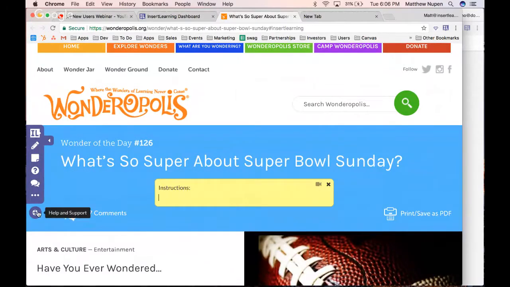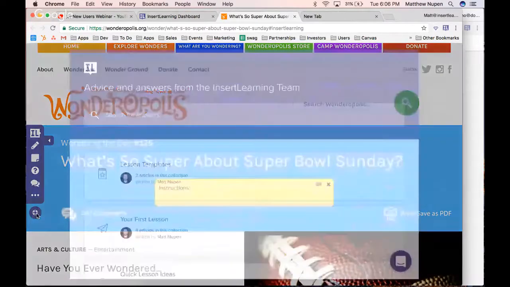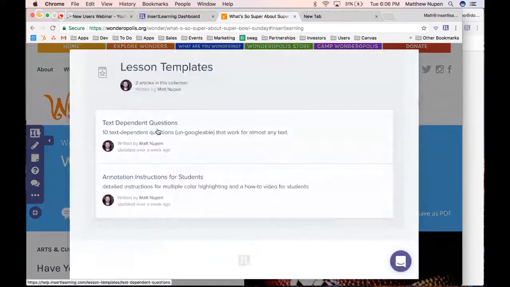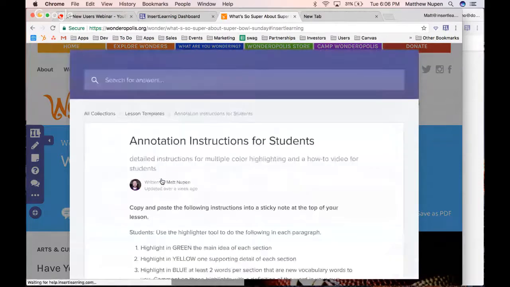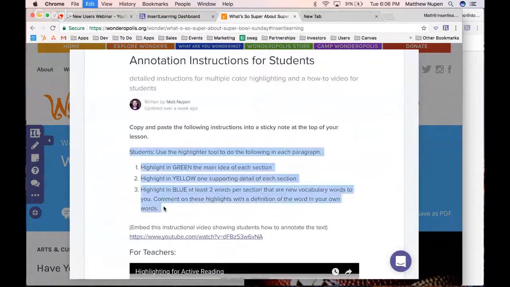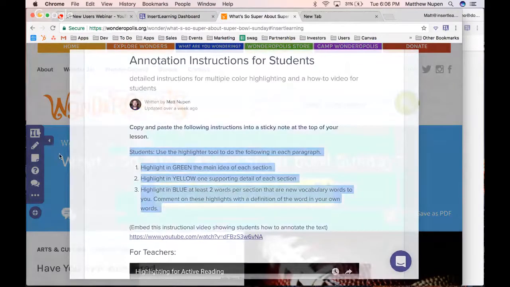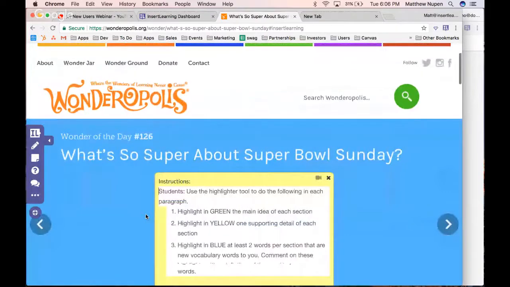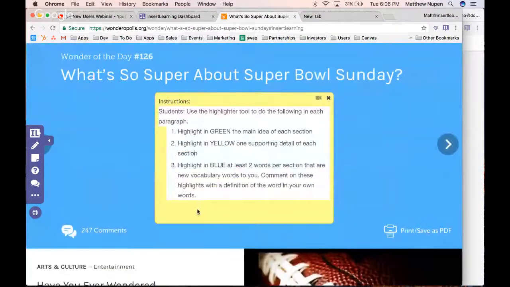We have these lesson templates in the Help Center. The lesson templates are great because we've got some text-dependent questions and annotation instructions for students. So I'm going to go over here, highlight that text, close that, and paste it right there. So now my students have these preset instructions, and you can edit this and change it however you want.